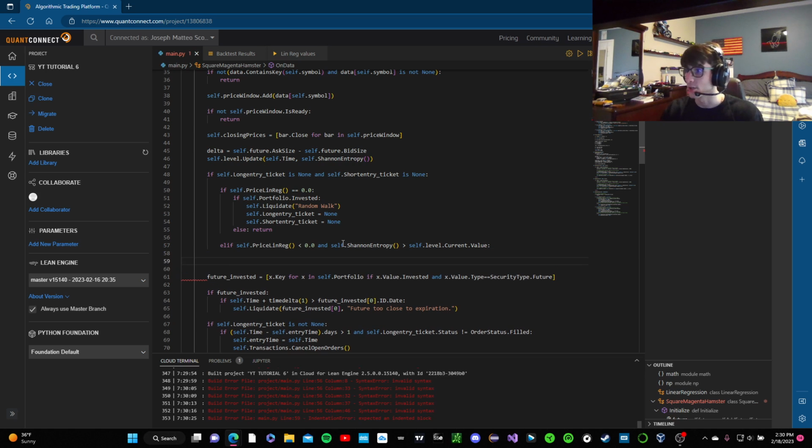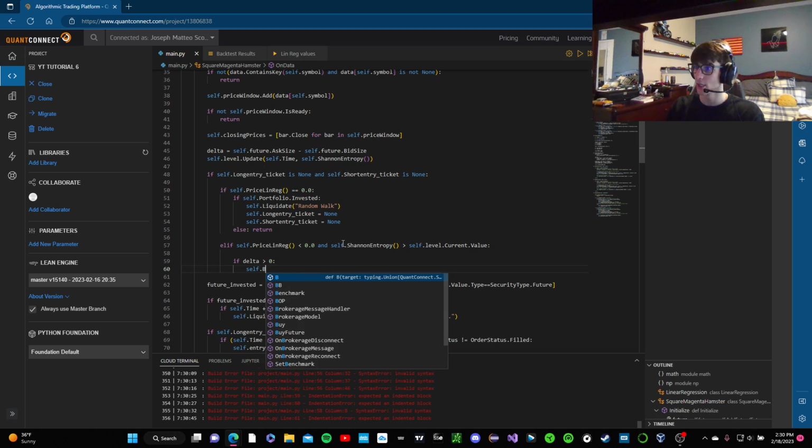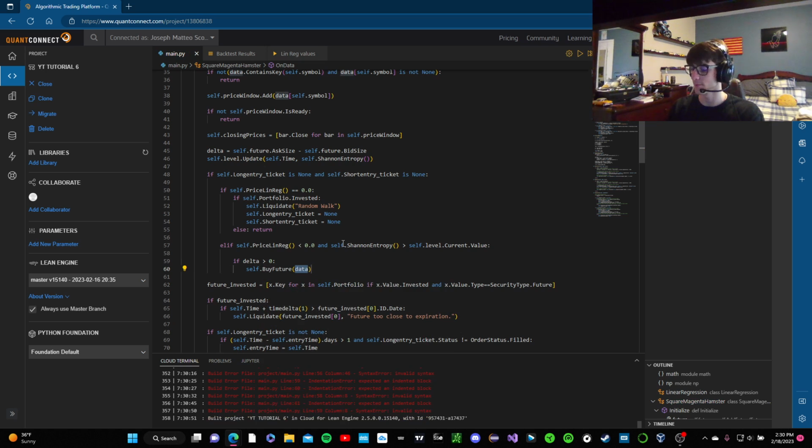This is our regression scenario. So if delta, it's not a self.variable, if delta is greater than 0, meaning that there is more selling than buying in this scenario. At least that's what the data shows. You actually want to buy in the future.